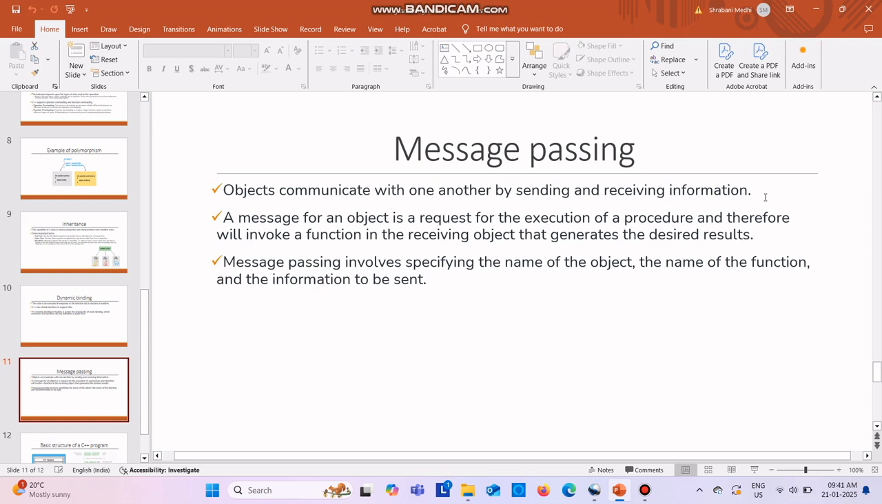The final concept is message passing. Here the objects communicate with one another by sending and receiving information. This is how the objects communicate with each other. What is a message? A message for an object is a request for the execution of a procedure or a function, and therefore it will invoke a function in the receiving object that generates the desired results. So one object will request some procedure, and in order to execute that procedure in the other object, it will invoke the function that performs that particular task.